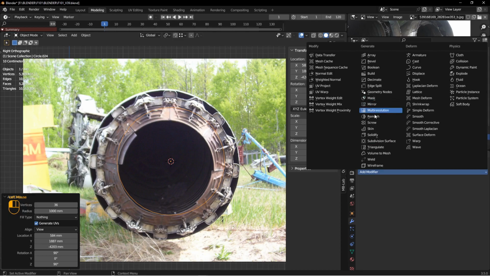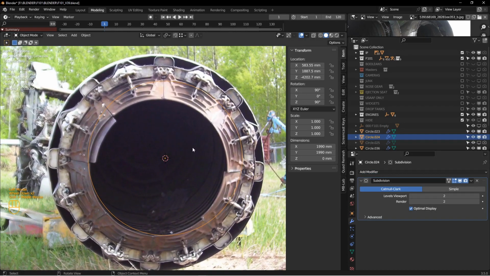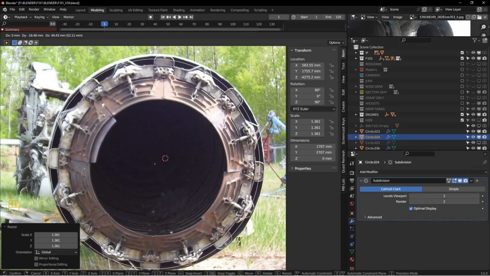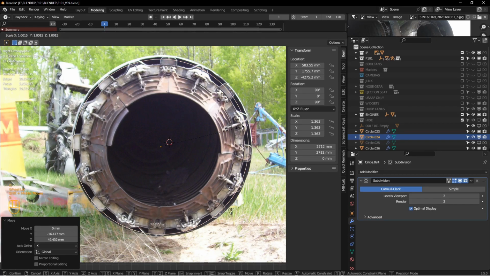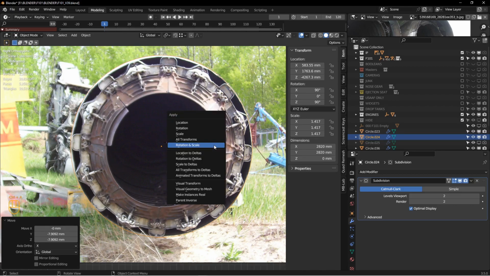This is just a tool we're going to use, so I don't care if it's got lots of vertices. I want it to be smooth, and I'm going to move it here. I'm going to scale it up and try to get it to just hit the outer casing of this engine. So that looks pretty good. Control A, rotation and scale.